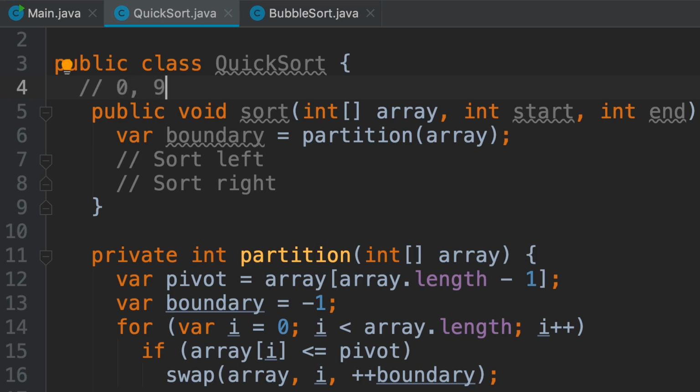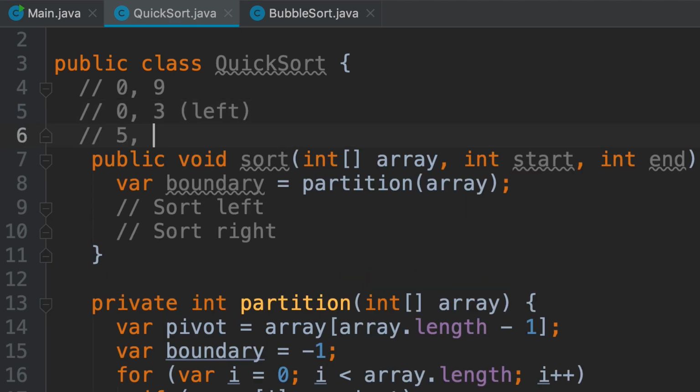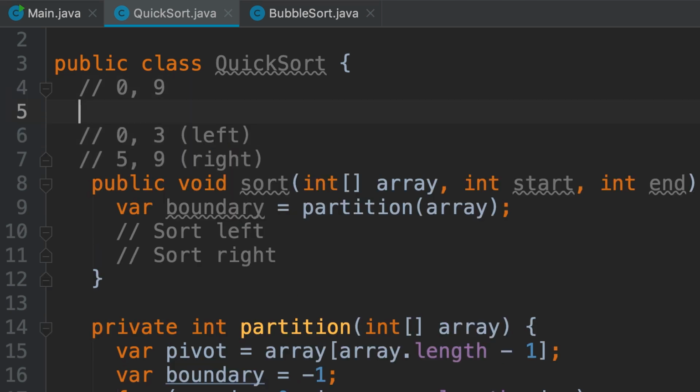Now let's say the pivot moves to index 4. So we'll call this method recursively and pass 0 and 3 as the index of the left partition, and 5 and 9 as the index of the right partition. So here we are assuming that the pivot is at index 4. Okay? So that's the idea.